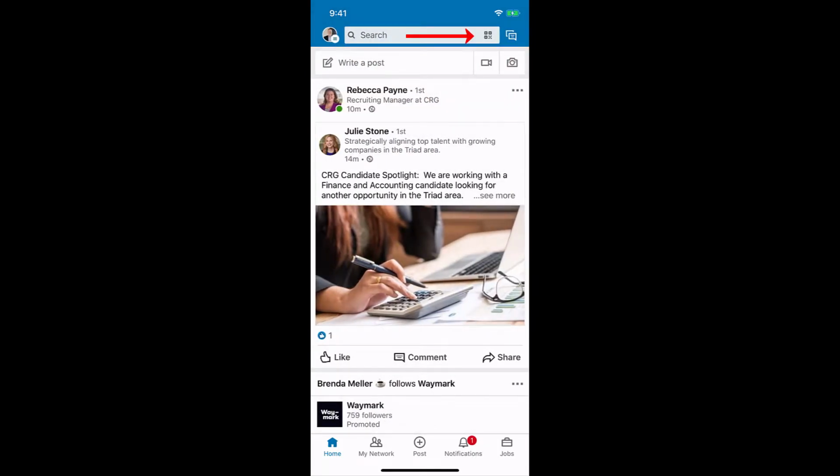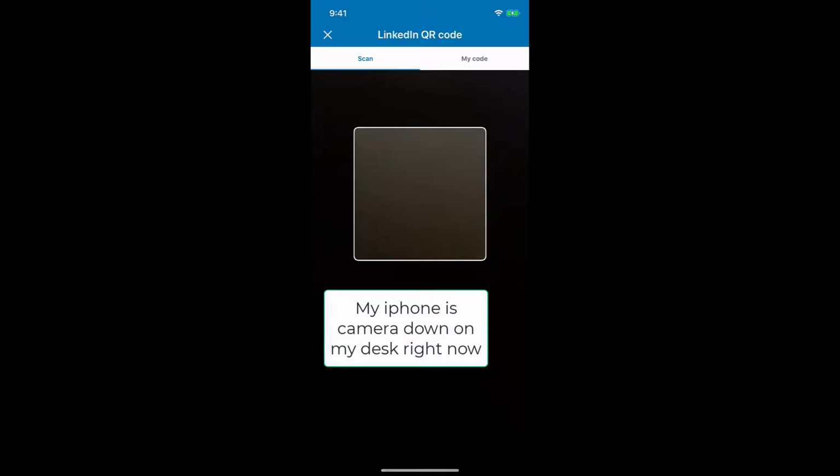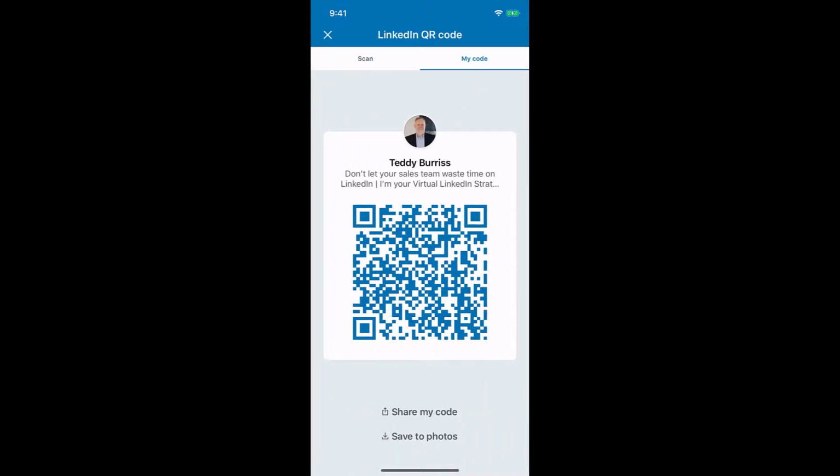You can see right here in the search bar, there are 4 little dots, little boxes under search. So if I click on those, it brings up LinkedIn QR code. Now, if there's a QR code on the screen, then my camera is going to scan whatever QR code shows up. But right now, I'm going to focus on showing you how to use yours. You got to click on My Code, and there's your QR code.